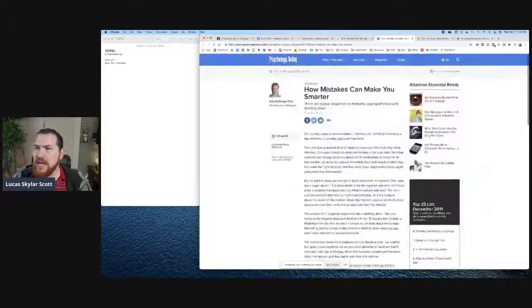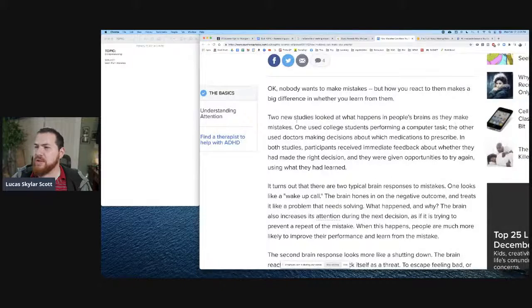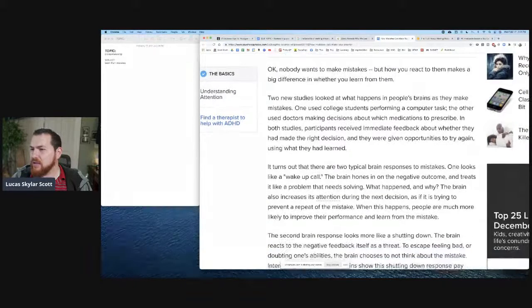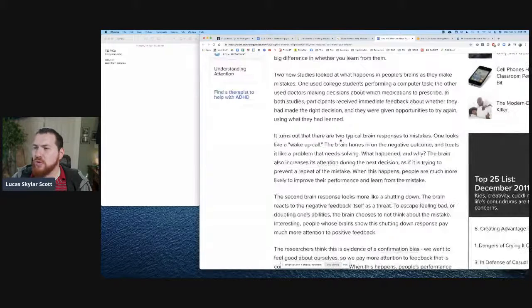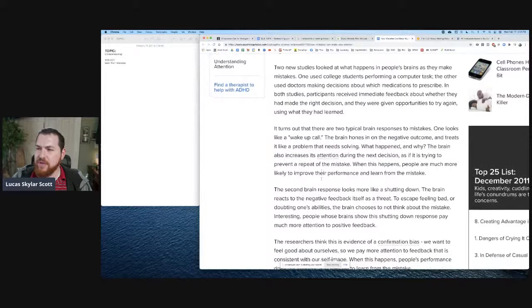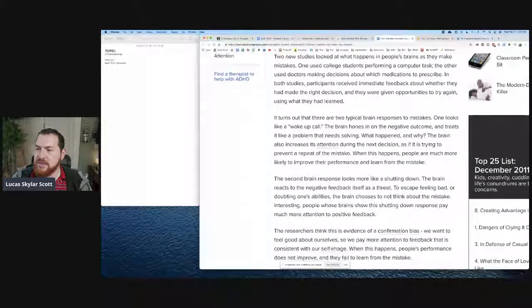So we want to be able to say, Psychology Today said, right? They looked at what happens when people's brains make mistakes. It turns out there were typical brain responses to mistakes. One looks like a wake-up call. There are two typical brain responses to mistakes. Look at this. The brain increases its attention during the next decision as if it's trying to prevent a repeat of the mistake. People are much more likely to improve their performance and learn from the mistake.